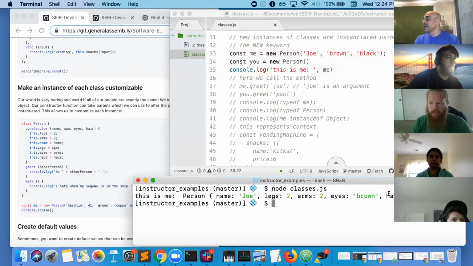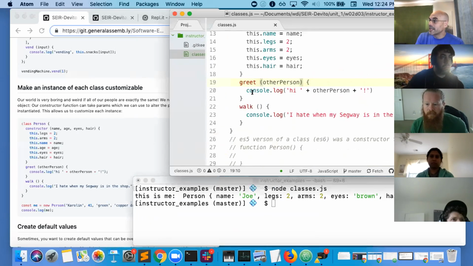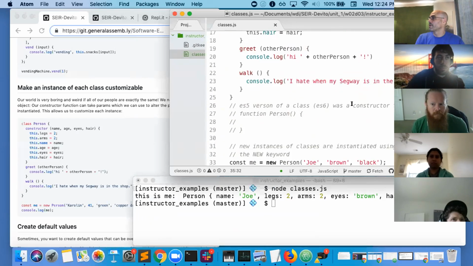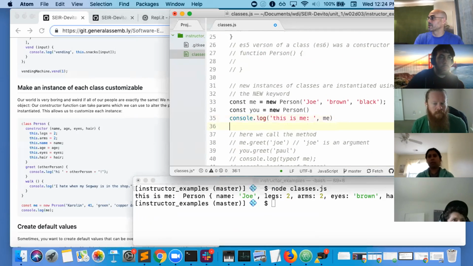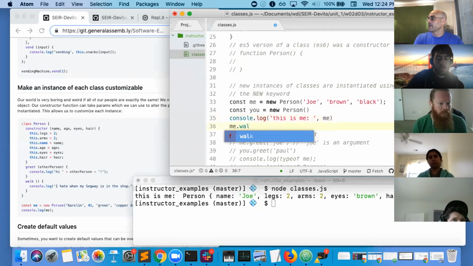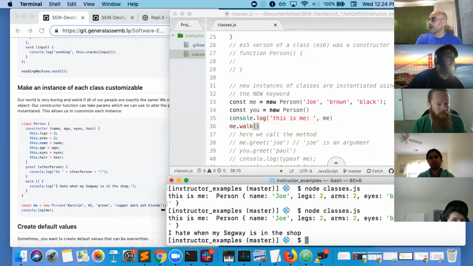Here's eye. Here's hair. And once again, if I wanted to, I could still execute the greetings. I could walk if I wanted to. All these things are possible, right? So for the walk, all I'd have to do is this, just do me dot walk, and I should output, my segue's in the shop, right? I hate when my segue's in the shop, okay?